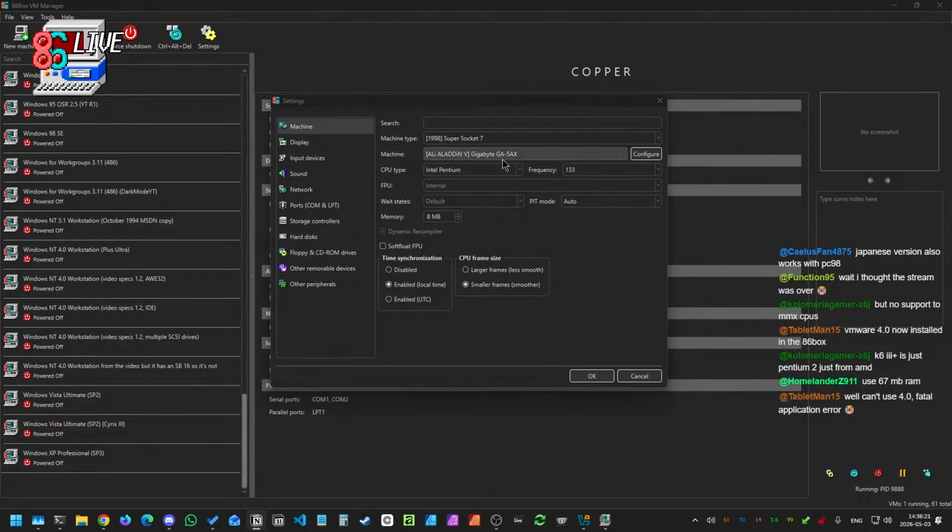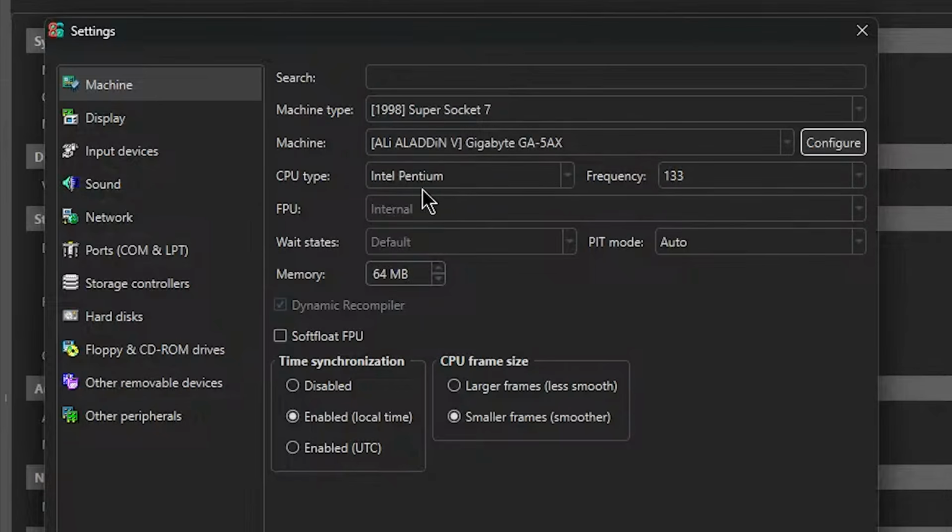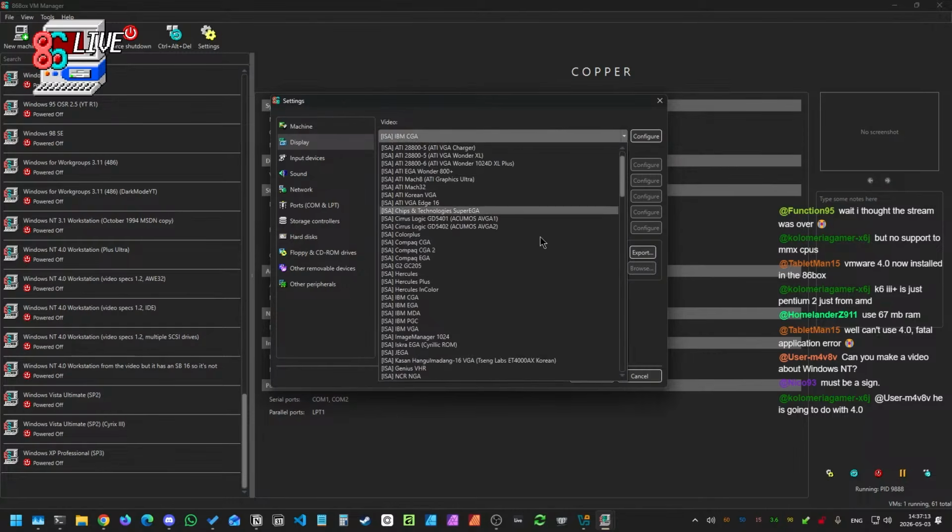Alright, so we're gonna go with the GA-5AX board, 133 megahertz CPU. Actually, just 120, it doesn't really matter. You can either do 32 megs or 64. Actually, we're just going to go with 64, to be fair. Gigabyte GA-5AX, 133 megahertz Pentium, 64 megabytes of RAM.